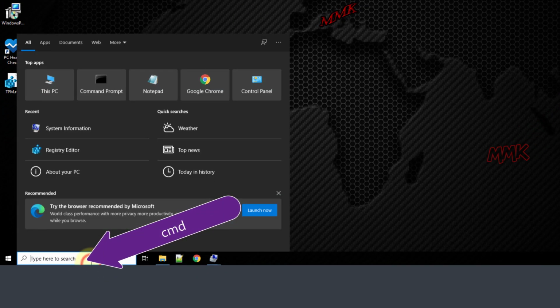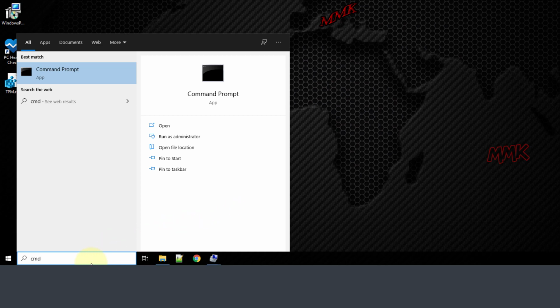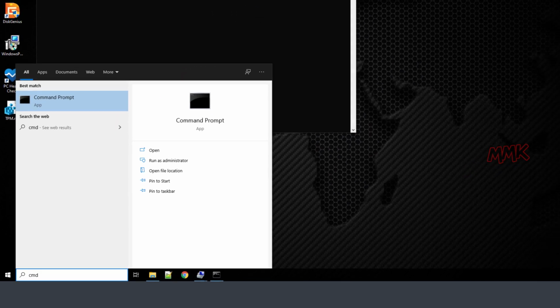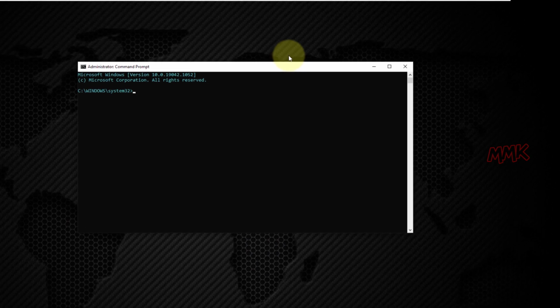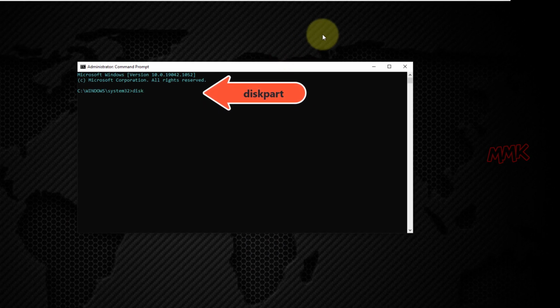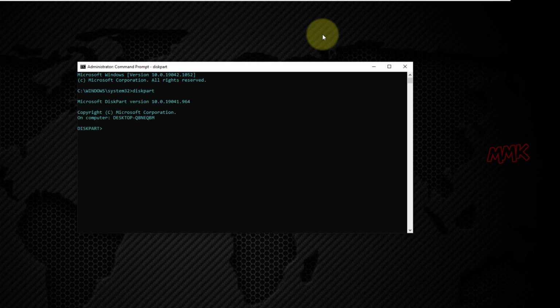Go to the Windows search box and run Command Prompt as an administrator. Type diskpart and hit enter. Type list disk and hit enter. Find your USB flash drive from the list. You can do it by the size of the disk.